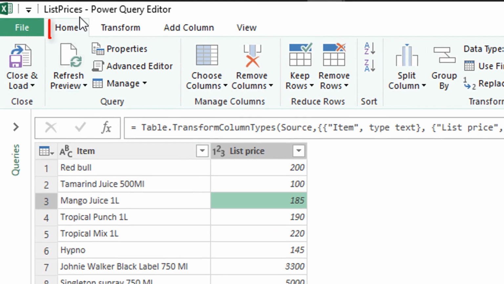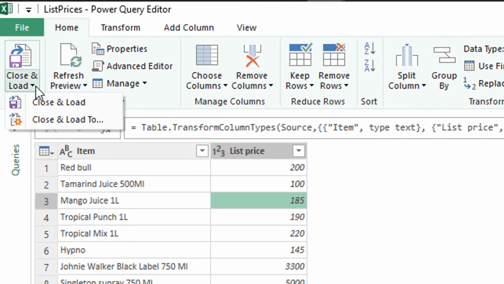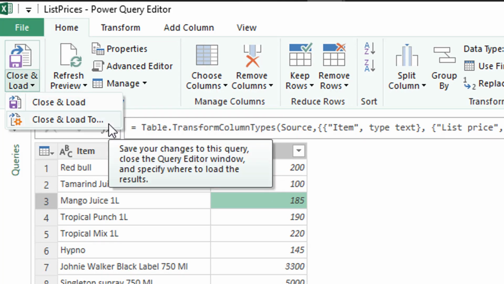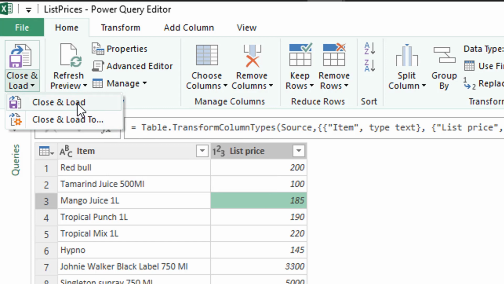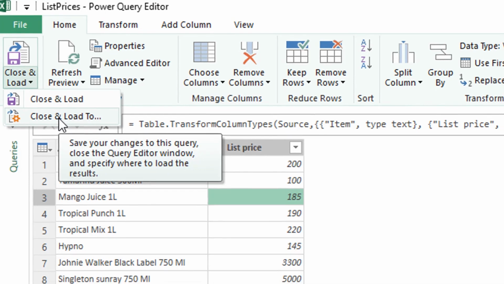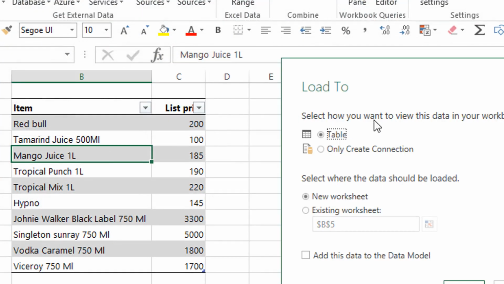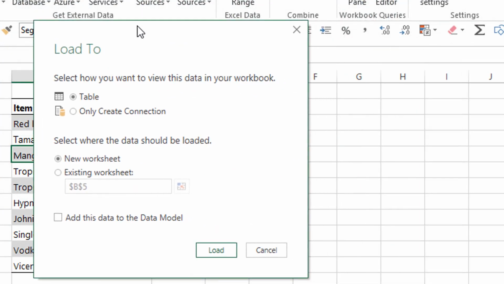Now from this Home tab, you can see this button for Close and Load. You have two options, one for Close and Load and the other one is Close and Load To. The Close and Load will load this table again into your Excel sheet, but this Close and Load To gives you an option to just make a connection. Let's go with that. So I choose only create connection.